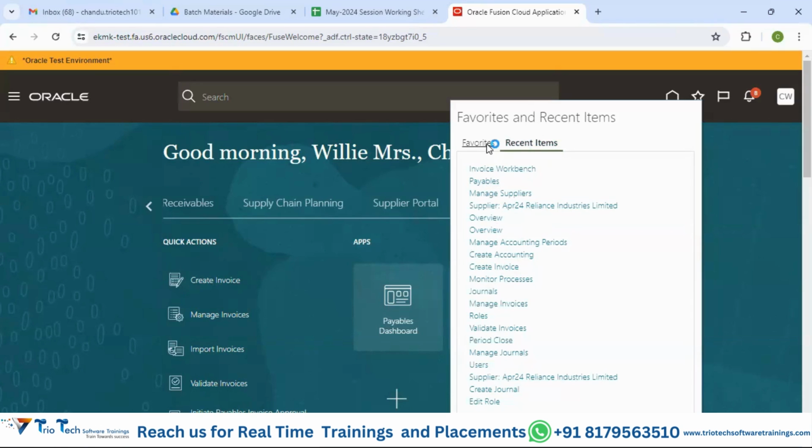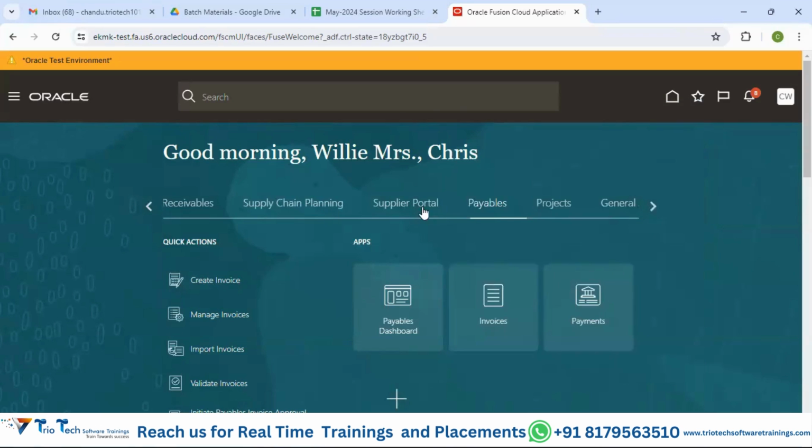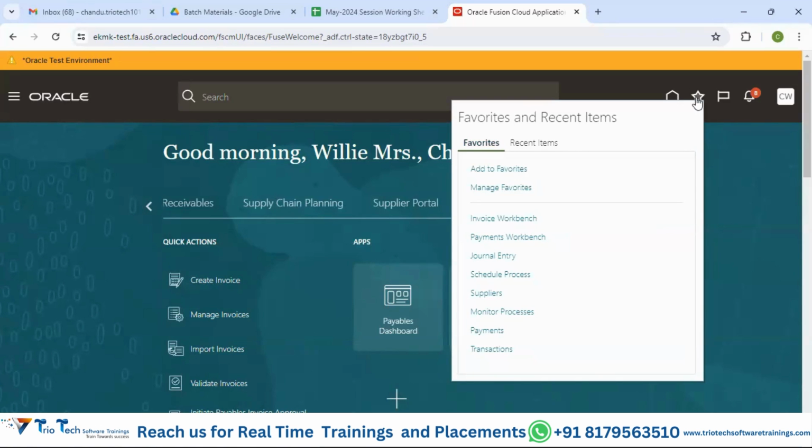Now, the favorites tab is basically for you to mark certain pages as favorite. Let's say, for example, you are an accounts payable accountant, and you have to do the work of managing the invoices, creating the invoices and so on. You don't want to go to that particular payables area and click through one by one. Instead, you want to access a page directly, such as the invoice creation page.